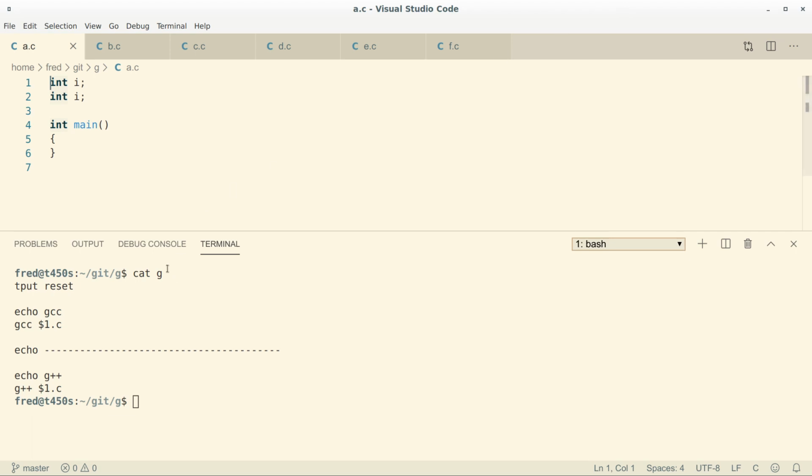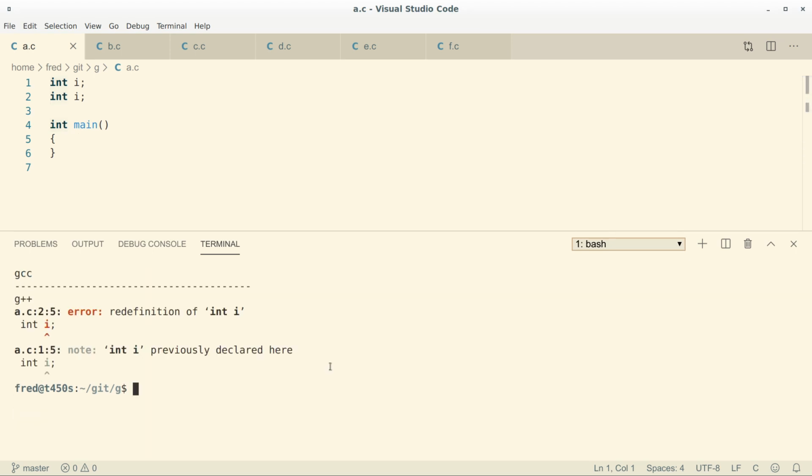Okay, so I prepared a little shell script called G, which simply clears the screen, then invokes the C compiler, and then echoes a nice separator to the terminal, and then invokes the C++ compiler with the same program. And here's the first program. Let's immediately compile it in C.